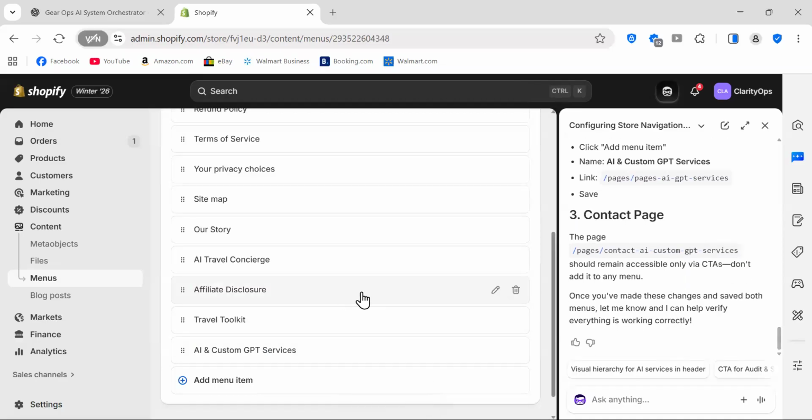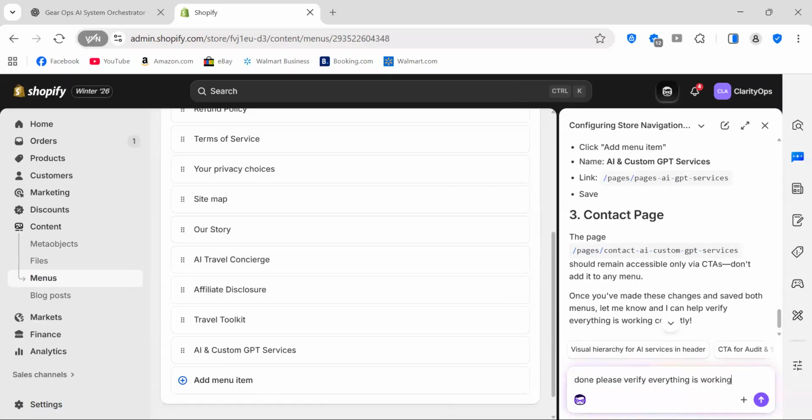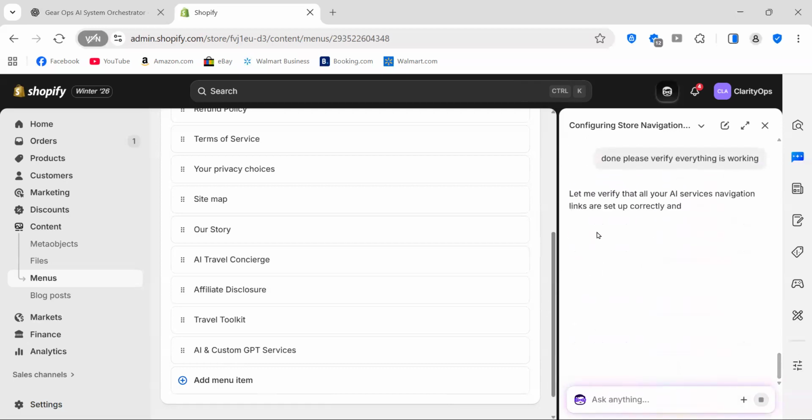And then next we're going to do the contact page. Where would that be? Contact. Okay, the page should remain accessible only via CTAs. Once you've made these changes and saved both menus, let me know. Help you verify everything is working. I'm going to say done. Please verify everything is working. See what it comes back with.